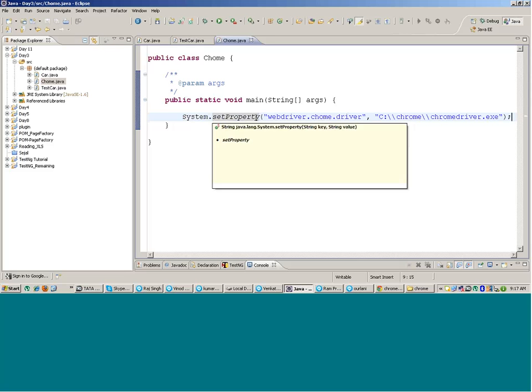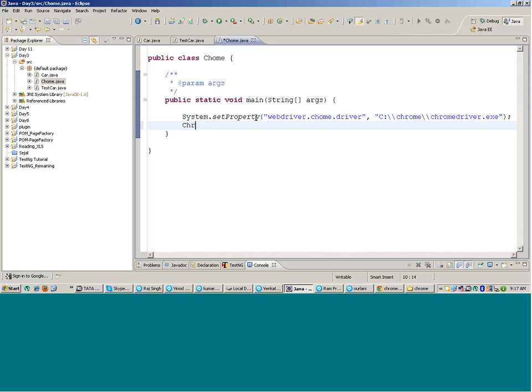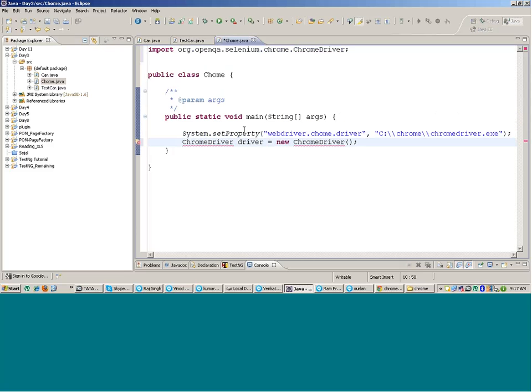But to work with Chrome driver, I need to create the object of Chrome driver, because in Chrome driver most of the stuff is non-static. So I have to write ChromeDriver driver equals new ChromeDriver. I think you got the logic. System is a class and setProperty is a function inside it.